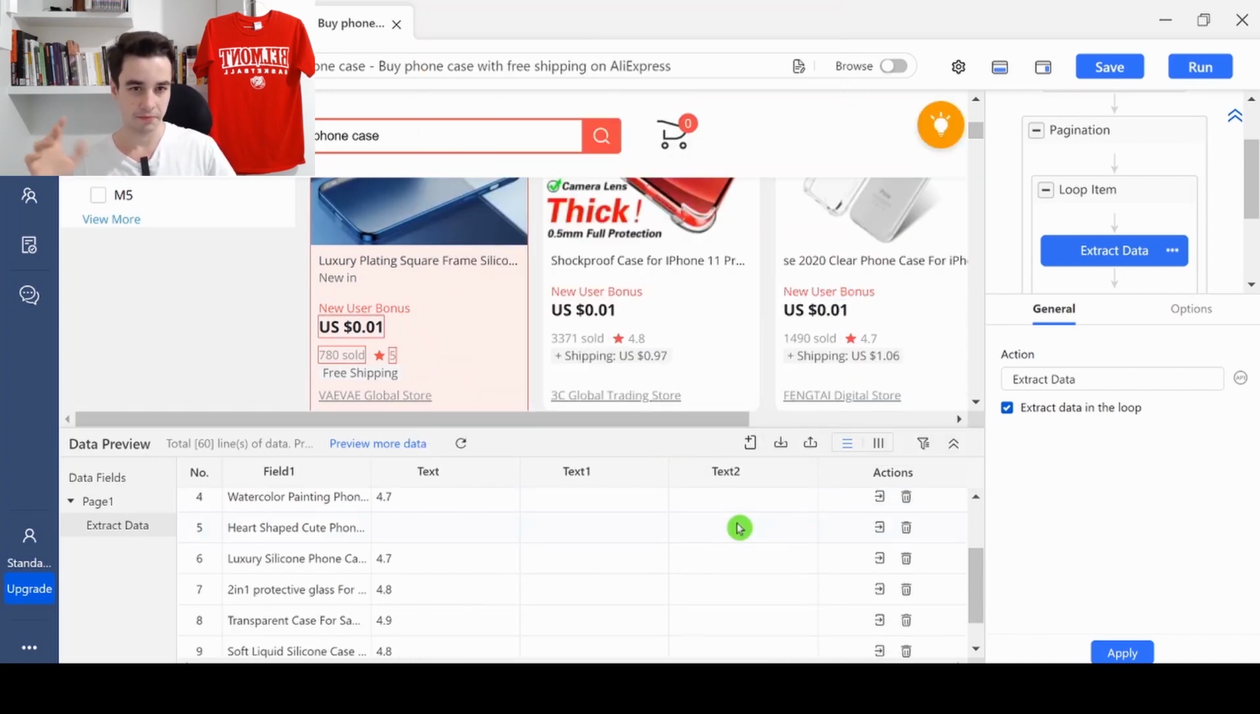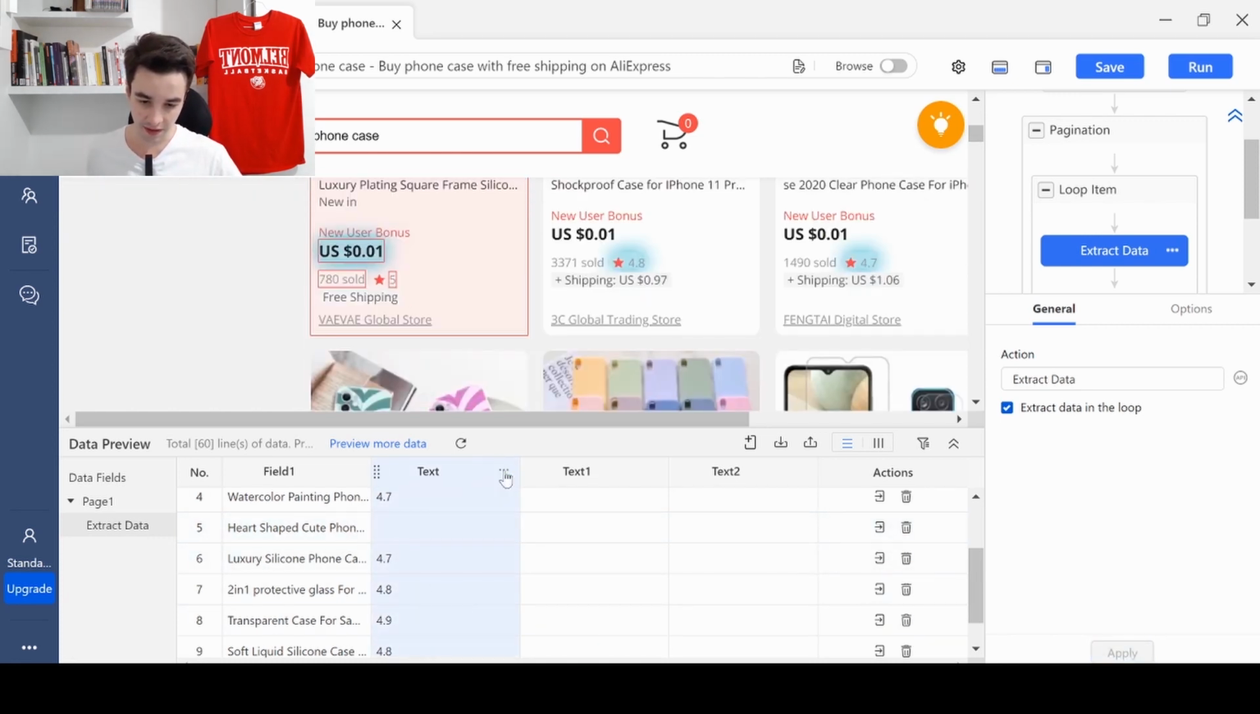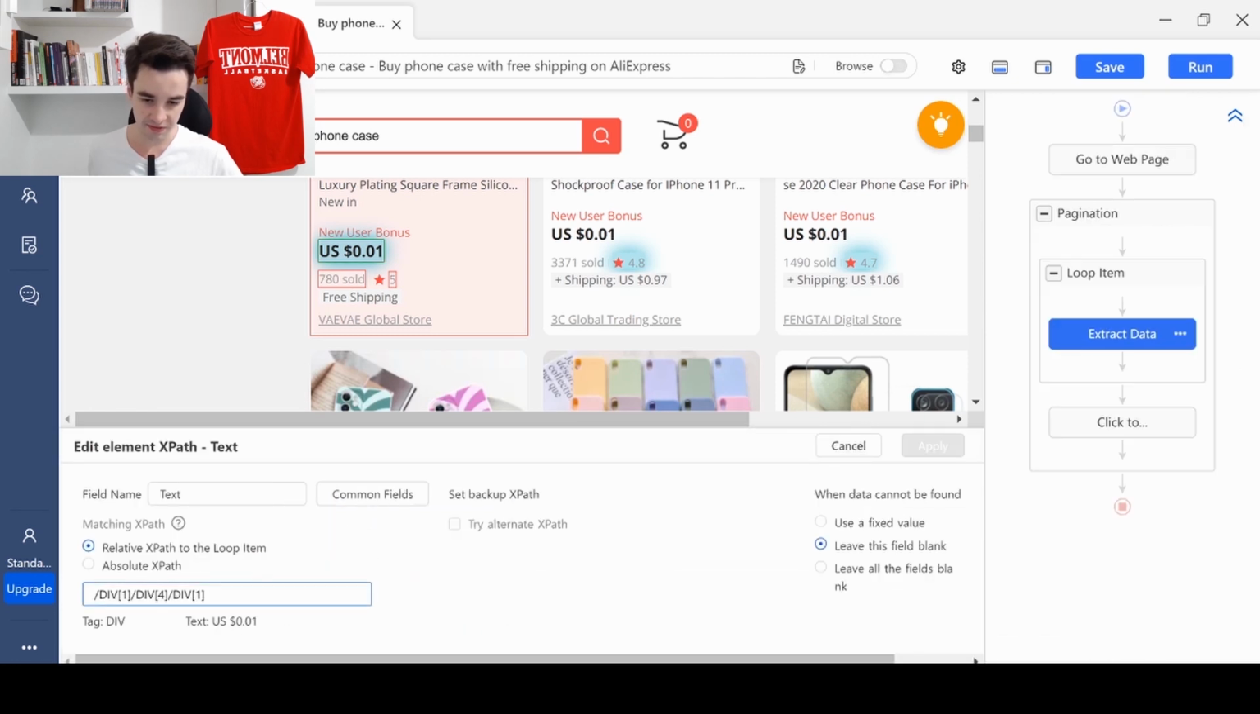And we've got the same problem. Okay, how could we deal with this? We need to modify the XPath in order to have the correct data. So to modify the XPath, I simply click on Customize XPath.